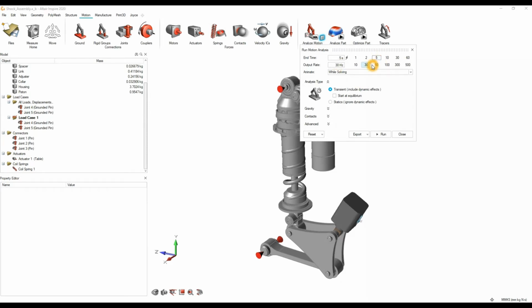Output rate would be the amount of data you want per second, because obviously it's in hertz, so we can just keep it to 30 for now. Animate, you can see, obviously you can watch the animation. You can choose to do it while solving or when finished. I always like to keep it on while solving, so if I go wrong, I'll know immediately how wrong I am. And for the analysis type, we'll keep it transient and just click run.